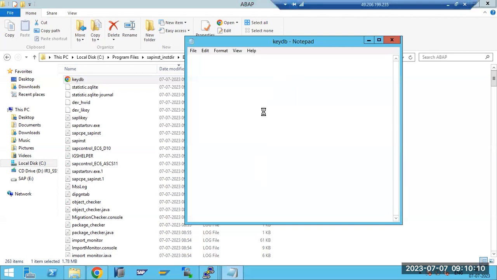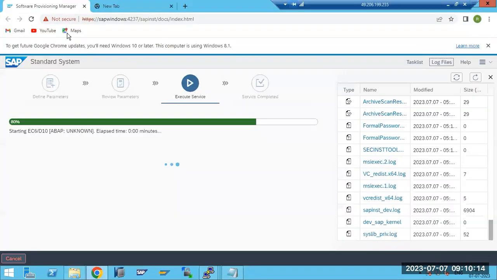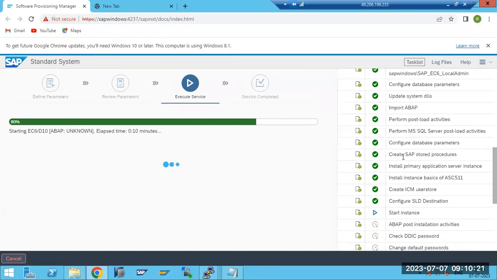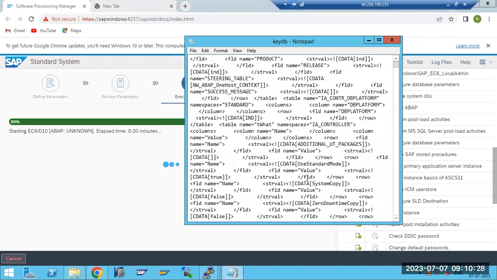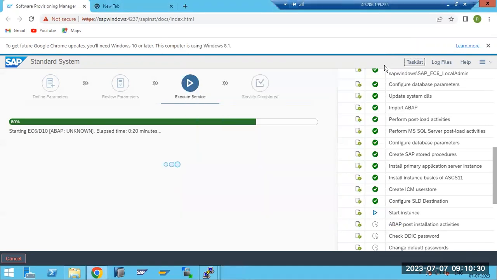If you want to skip a step, there is an option. We can skip this provisioning step by changing the entries in the control.xml file or keydb.xml file. We can change the entries, but it's not a suggestible approach. It's not a good idea, and it is not recommended by SAP to change these entries.